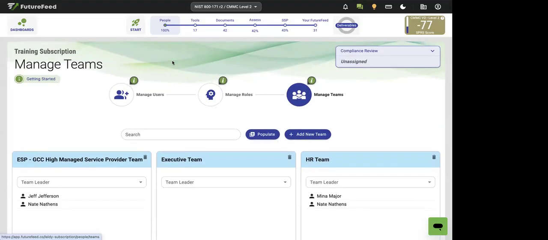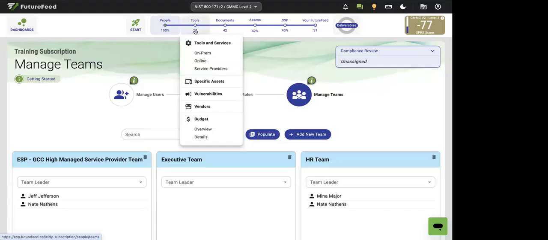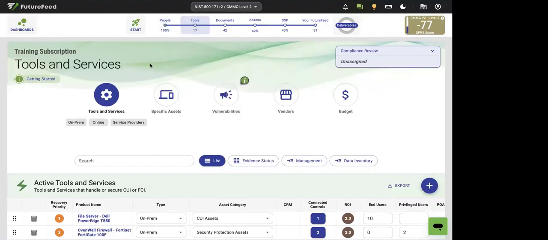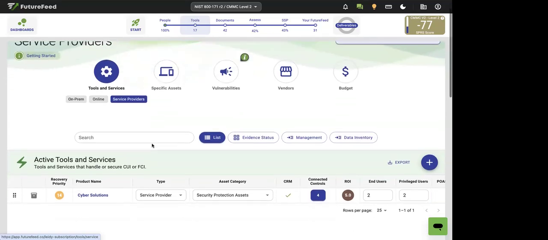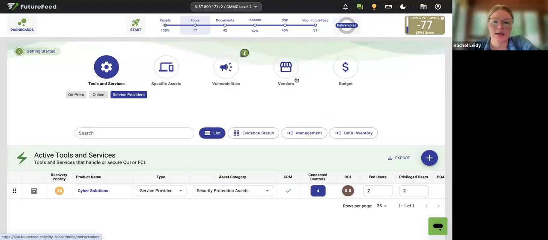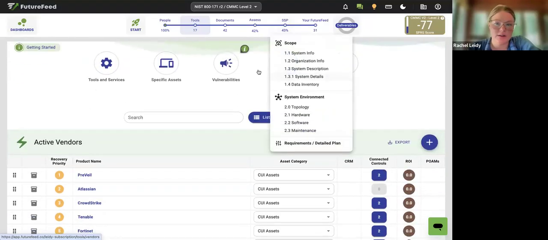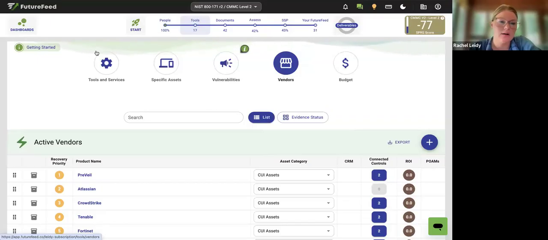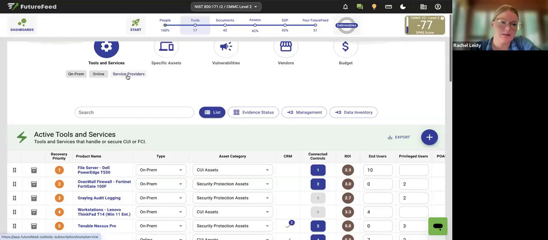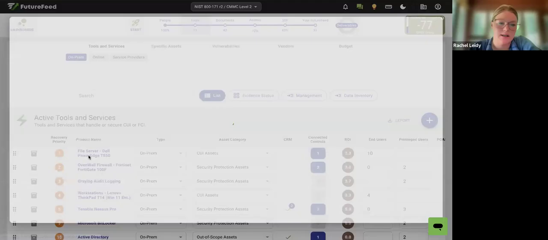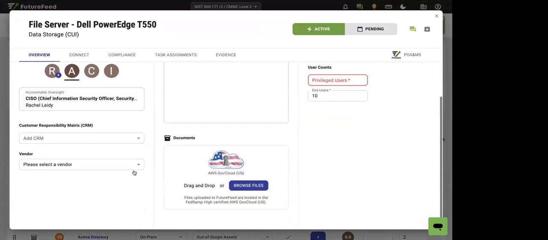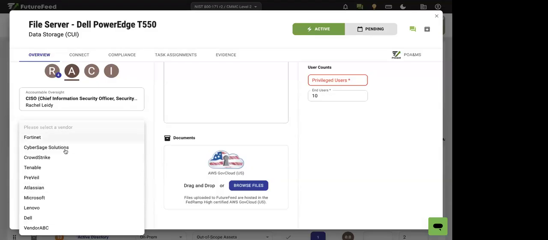Is there a preferred place to add the MSPs, whether it's as an asset, as a service provider, or under vendors? Does it make a difference to the end product or the usability of FutureFeed, depending on how you enter it? No, but vendors, if I add a vendor here, let me go to a regular service provider inventory item. I guess any of the inventory items all have the same fields. Vendor is more like a supplier, like you buy widget components from.